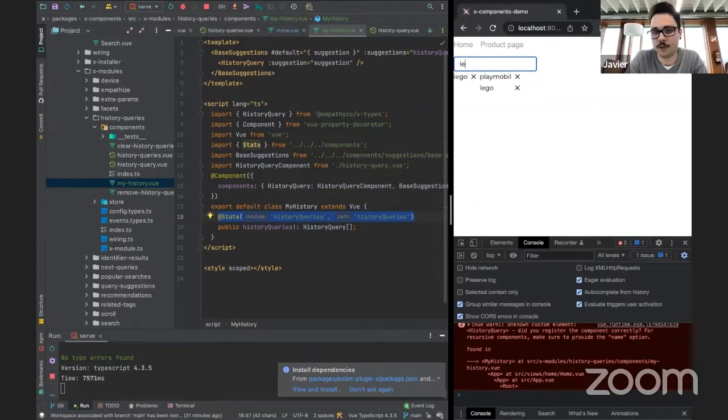So as we were testing before, if I type le, well, actually it's already added, it's really fast. And you can see that the history queries component is filtering, but the new my history component is not filtering the queries. Then if I click any one of these queries, like Playmobil, we are searching for Playmobil. It already updates the search input with that query. Then if I click this little cross button, I can remove queries and both components update immediately.